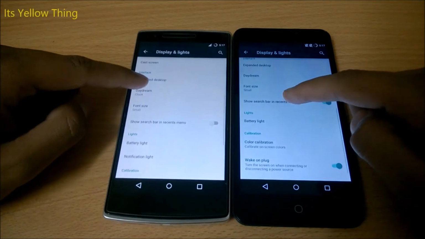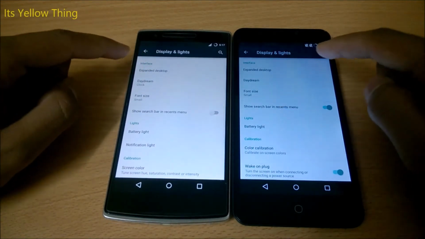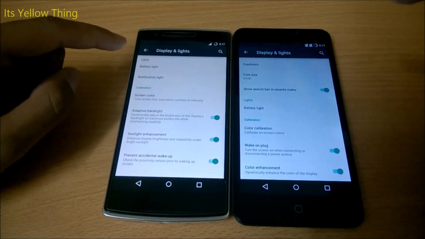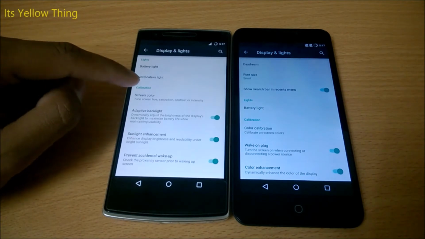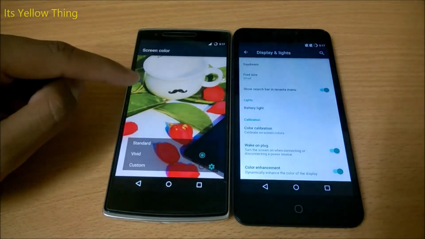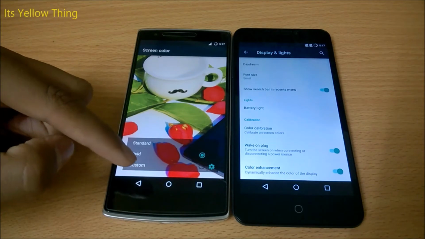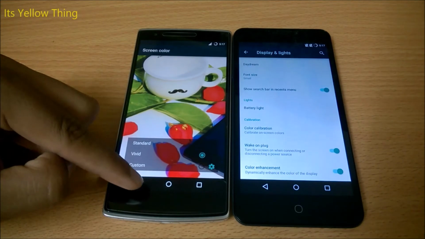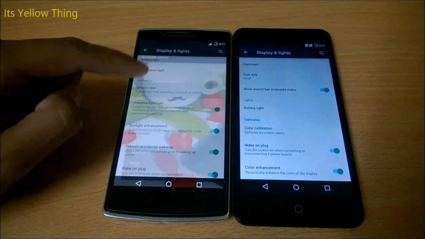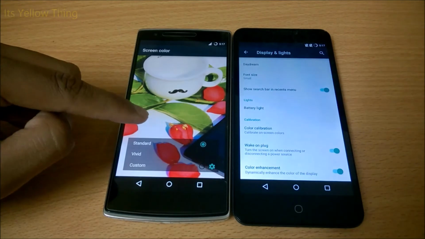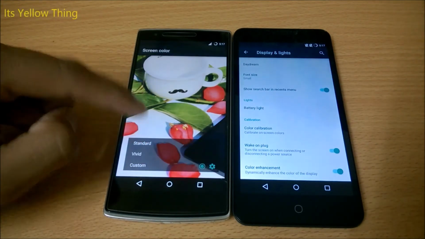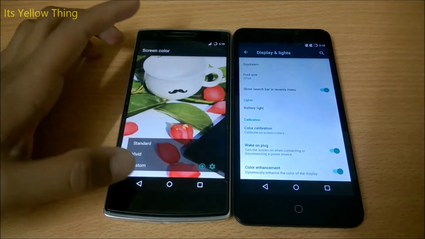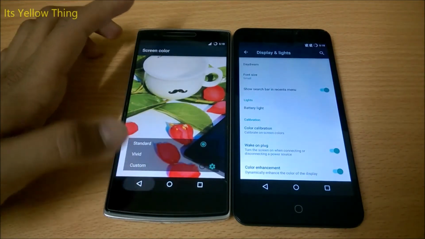And we have the same cast screen feature. In interface we have all the features in both of them, and we have some extra features here. In calibration we have the screen color feature, where you can change the hue of the device, similar to the one we have found in the Lumia, where you can change the hue of the display. Like if I have to have standard display or vivid display or custom, where I could change the saturation and other features here. So that's a very nice feature, I would say.